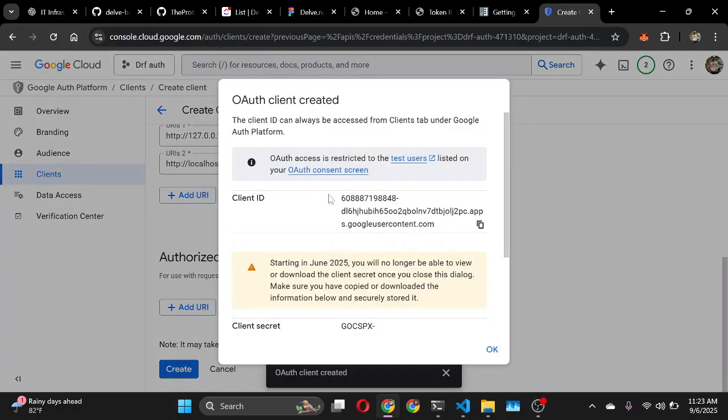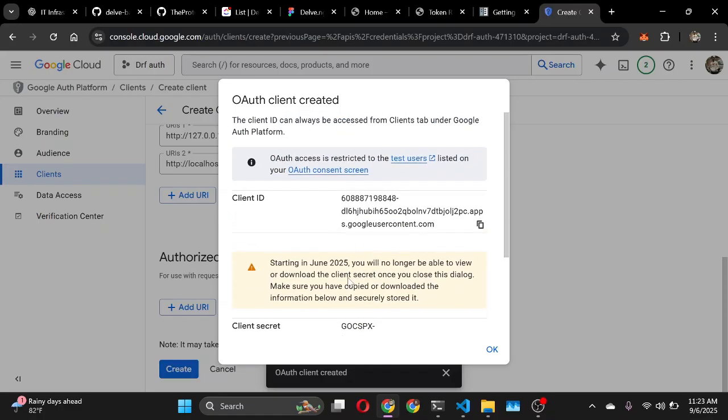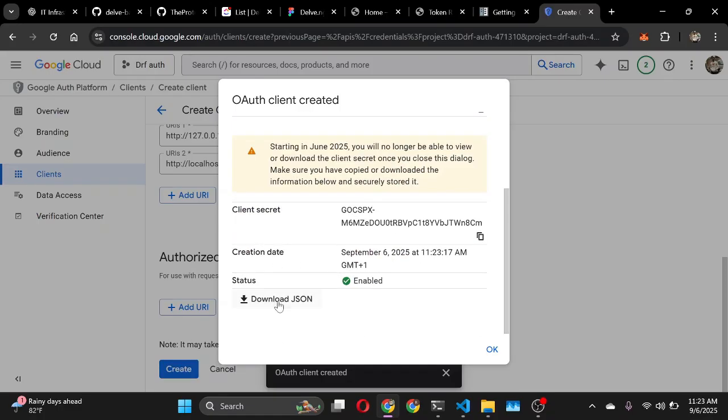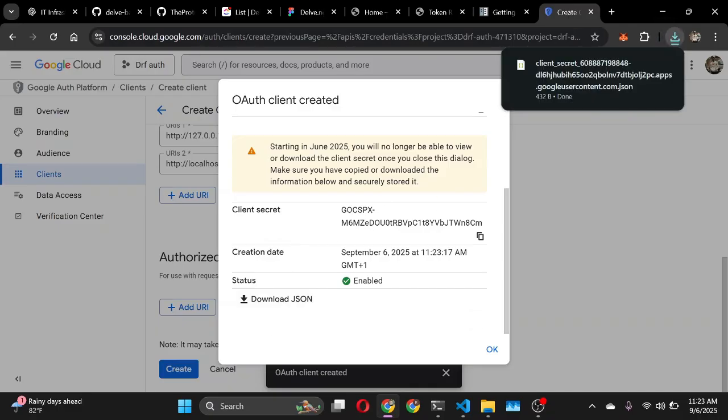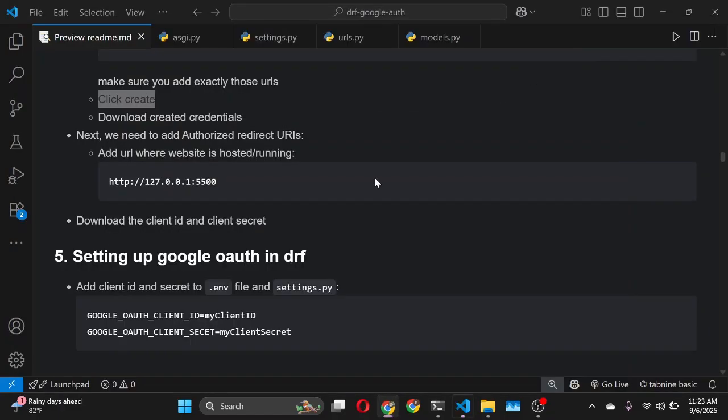Now, once that has been created, you can see that we have the client ID and client secret here. But I'm just going to download this so that I can access it later, so that I don't always have to have this open. So the next thing is I'll just click OK. Now my client credentials, my client secret and client ID, have been created.